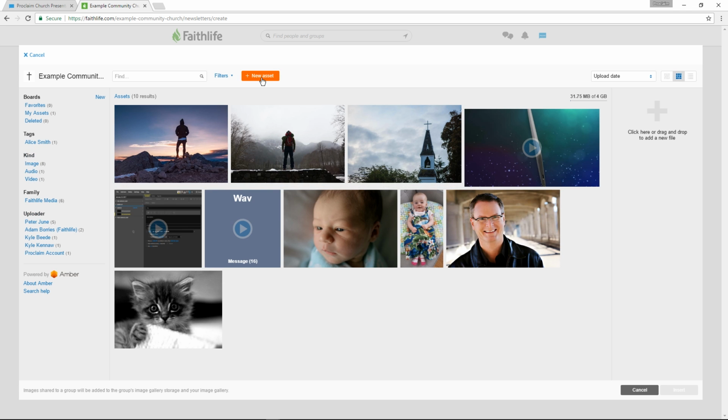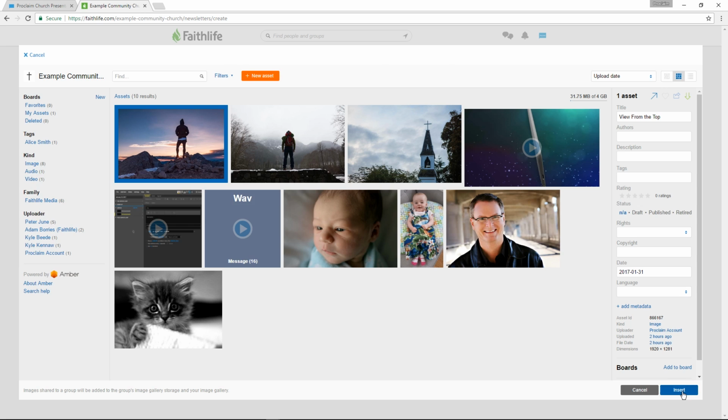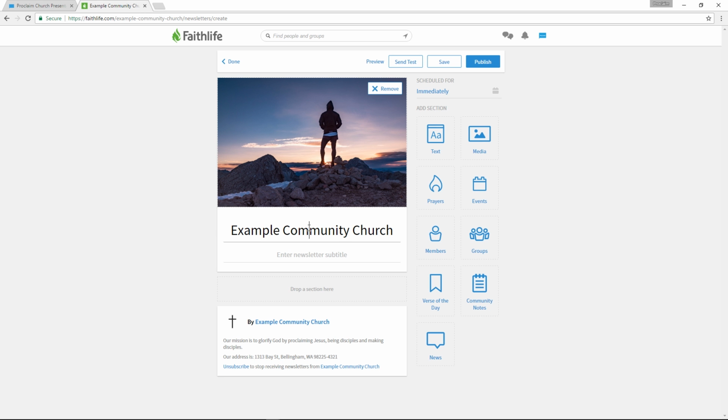First, let's add a cover image to the newsletter. This could be our church's logo or an inspirational image that fits the theme of the newsletter. Next, we can add a header and subheader to our document. We want to make sure this section includes our church's name and the date. Now we're ready to start adding sections to our newsletter.